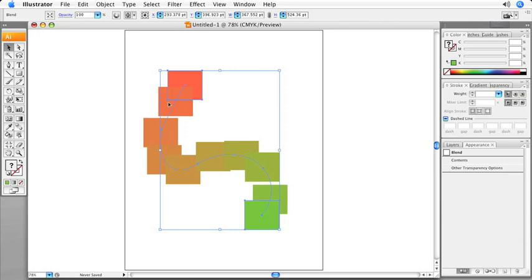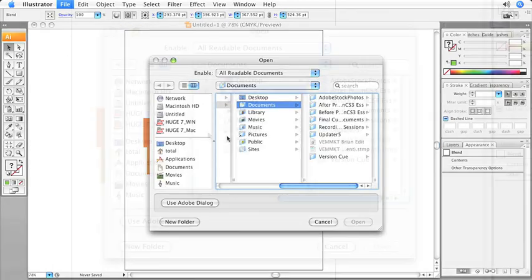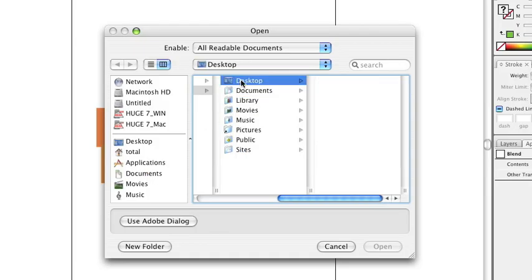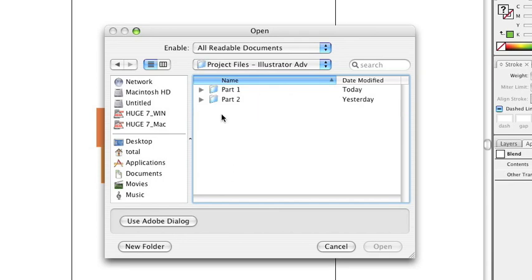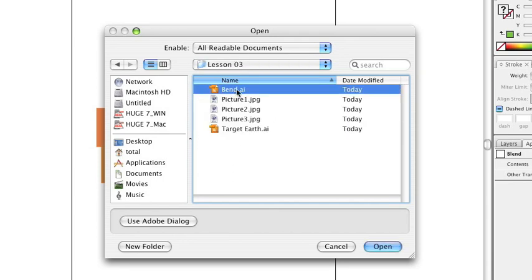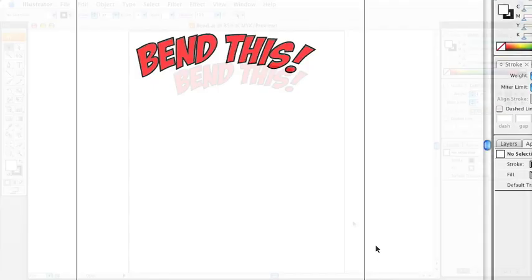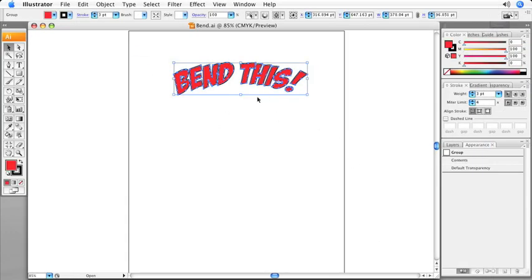What I'd like you to do now is open up our next sample file. So I'll just head up and choose File, Open, and you'll have to navigate to your desktop and into your project files, into Part 1, into Lesson 3. Go ahead and open up that file there. And this file simply contains some text that I've created for us.